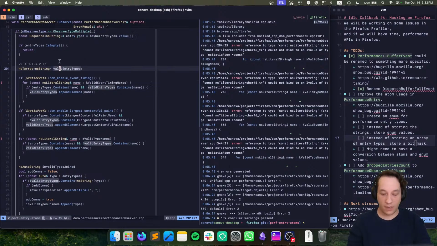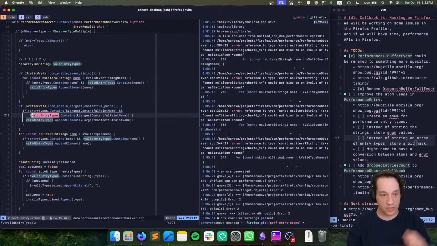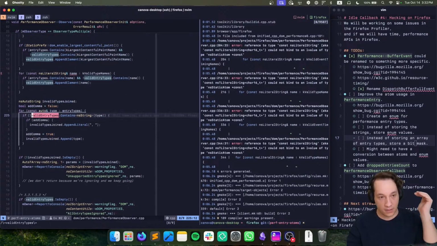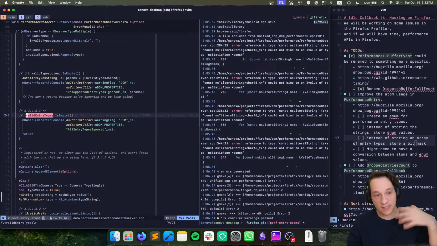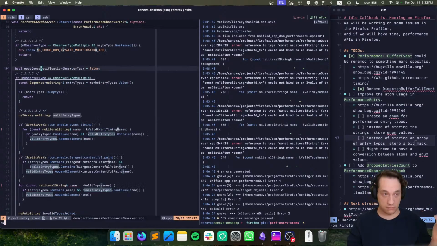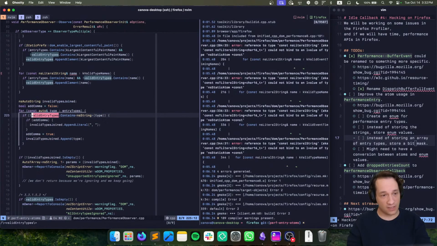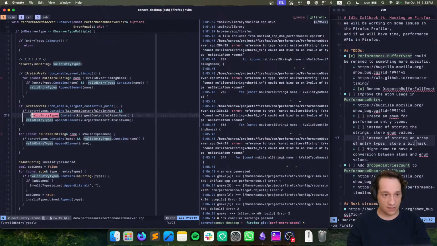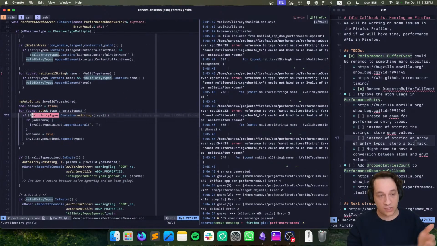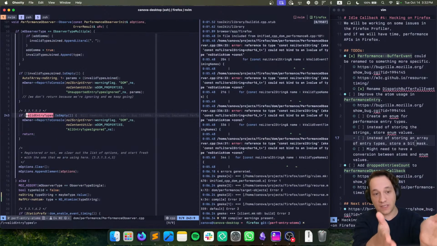Where else do we use this? We use it here, here, here, here, here. Again, contains. Lots of contains. And if it's empty, we do that. Oh, that's it, we don't even use it. That definitely can be an enum. We don't even send it anywhere. We just check if it's empty at the end and then report to console, and that's it.